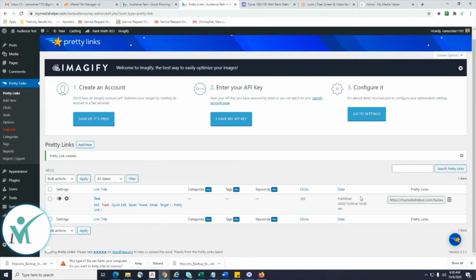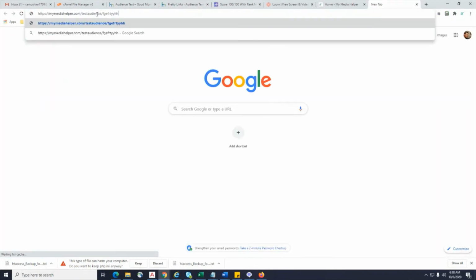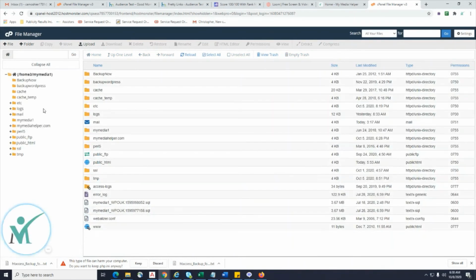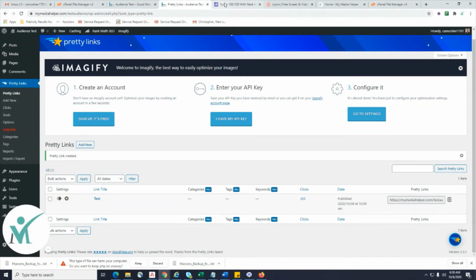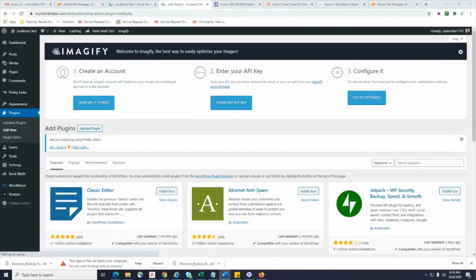So when you go to that URL, we'll copy it right here. It should open up to that crazy cPanel page. All right, so very, very useful. You will be using that. So make sure you download that and add that to your plugins. And let's add a new plugin, shall we? All right, this makes me happy.